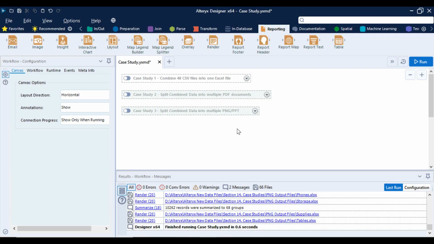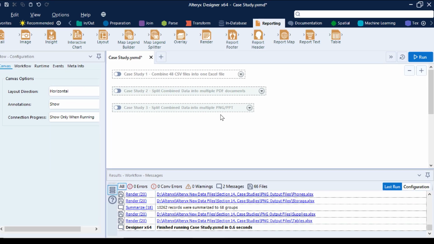Welcome back to the new case study number 4. We will see in this video how to split the combined data into multiple Excel files. So if you remember, the data was coming from multiple CSV files. We combined into one Excel file previously, but this one would be into multiple separate Excel files. Let us see an example here.